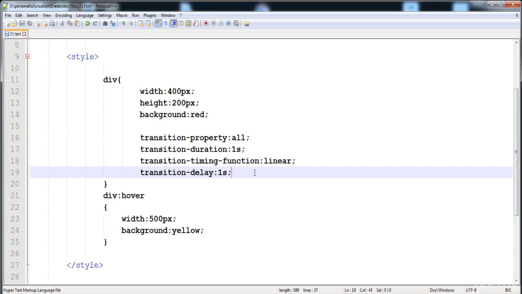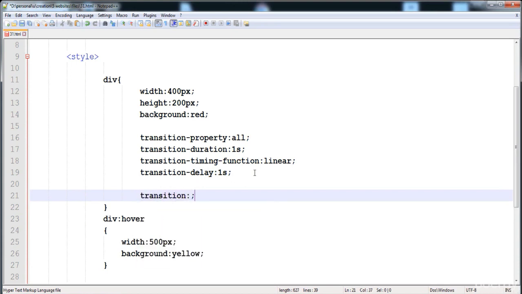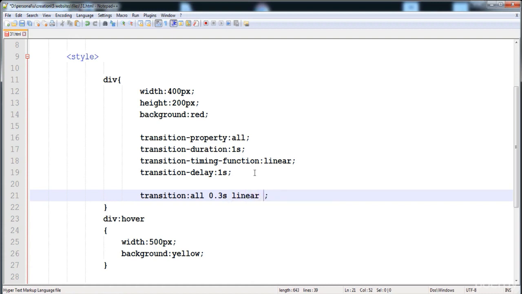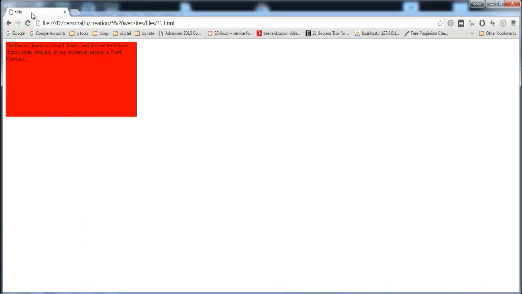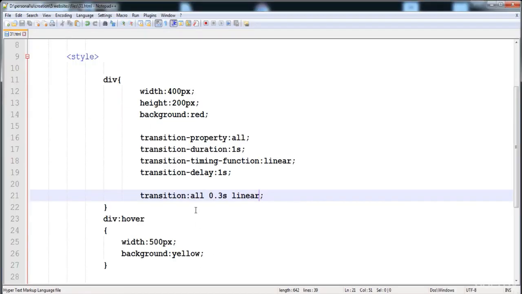You can also use the shorthand property. You can put all these properties in a single line. Here write transition, then write all to apply the transition on all properties, and then write the duration. Here I'm going to write 0.3 seconds, then the timing function is linear and the delay is 2 seconds, but now here I'm not going to write any delay. So now the transition is fast because the duration is small, it is 0.3 seconds.